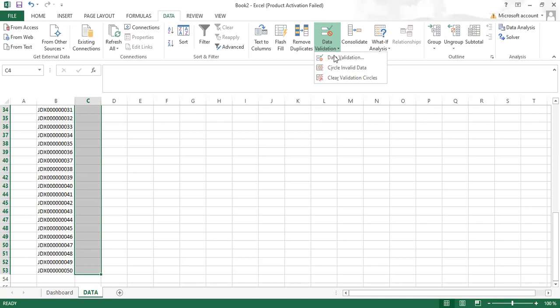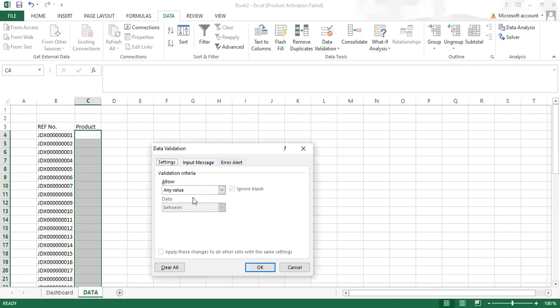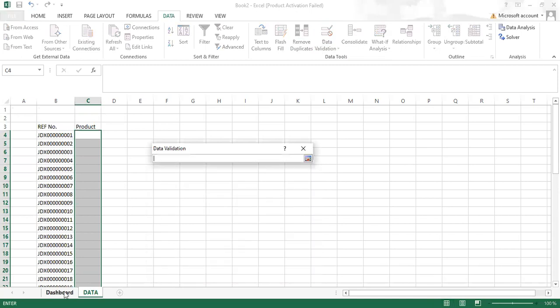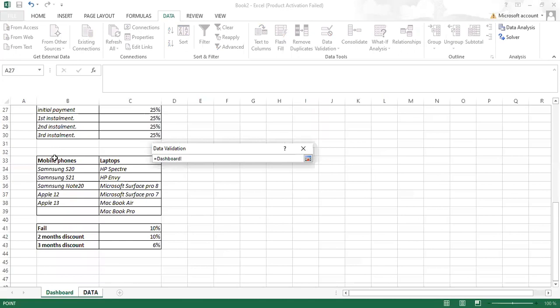Go on data validation, and then settings. Make sure your cursor is on settings, then go on allow. We want to have a list here. What is our source? Our source is the dashboard. You go on the dashboard.